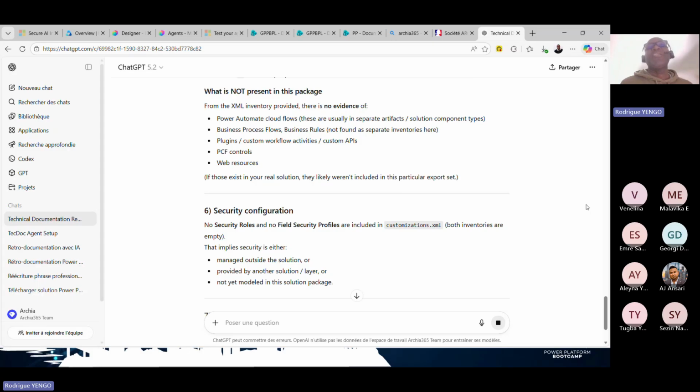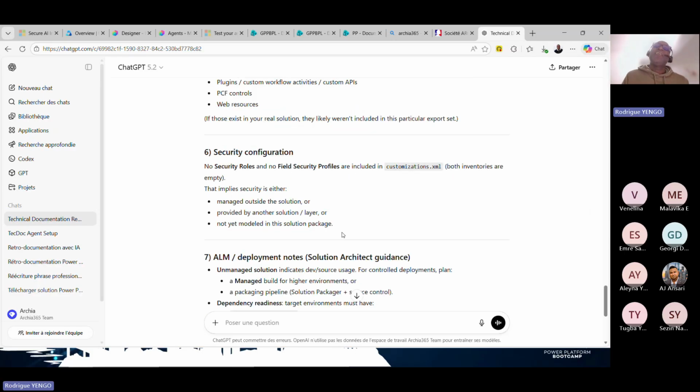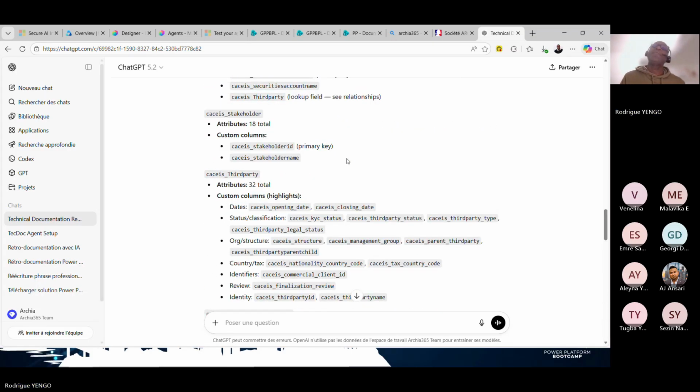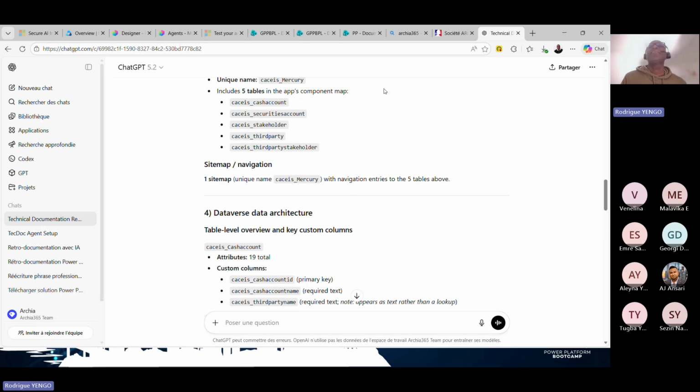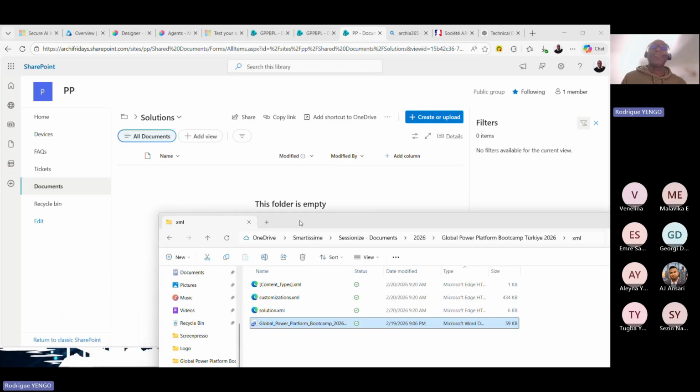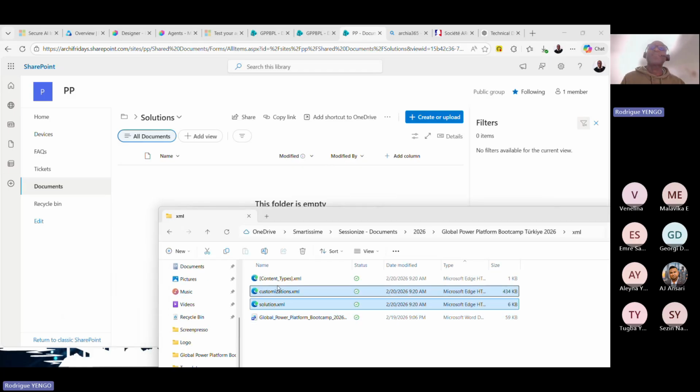So as you can imagine, the goal, my purpose of this demo, is to take this range of information and put it in my final document. Now we have seen how it works manually. The goal is to automate all these steps. To do that, we have created our SharePoint, and in our SharePoint, I will just put all my solution files.